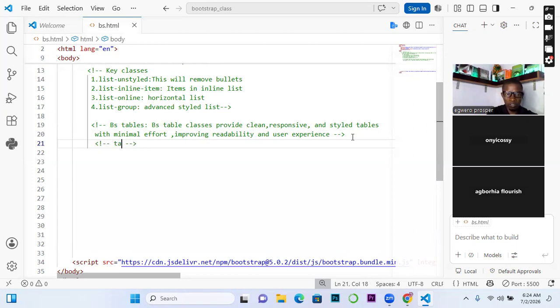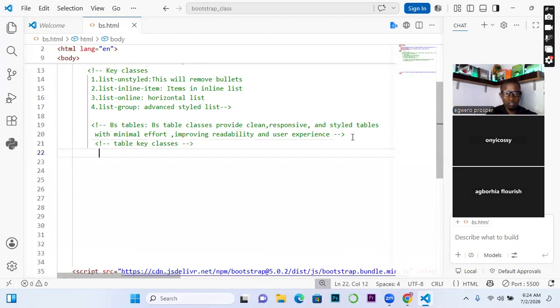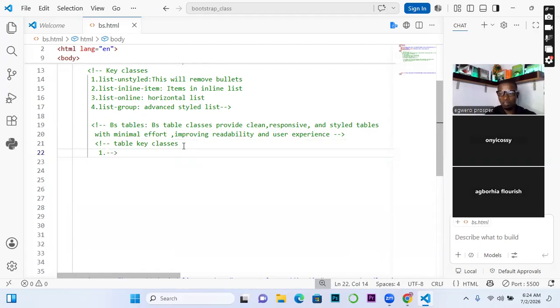So let's quickly look at the key table classes. Classes you must know. So the first one, number one, we have table itself. We have table itself as a class. That table is actually the base class. Remember, I've explained what we mean by base class.